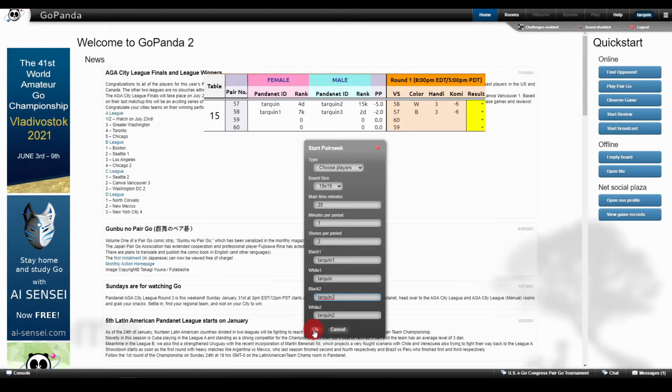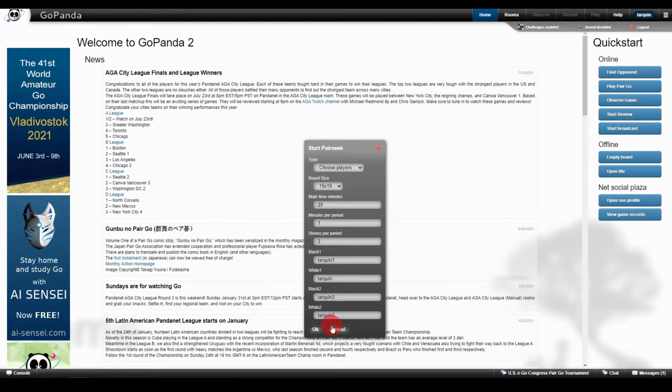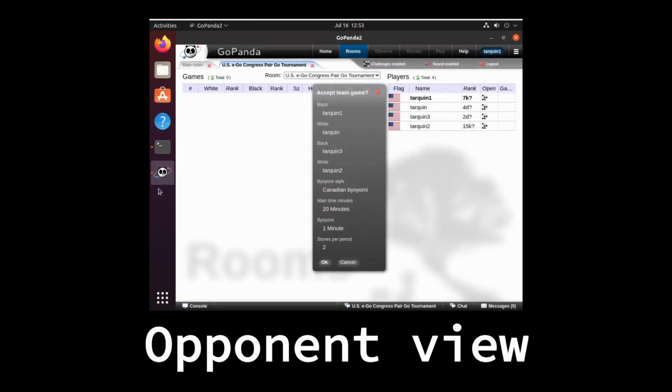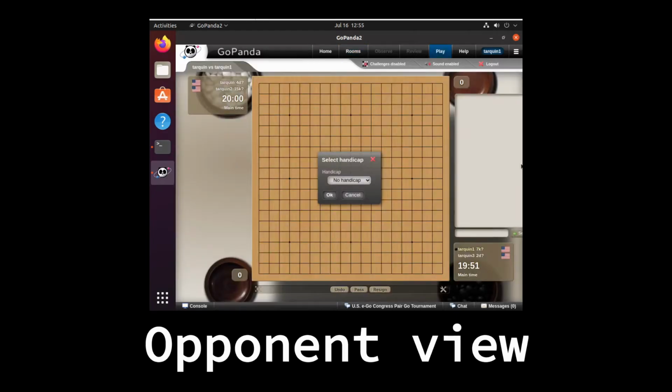Okay, and then you can go ahead and click OK. And that will send the game request to all the other players. And every other player will get something like this that'll show the game challenge. So once everyone has accepted the game challenge, that'll bring you into the game.